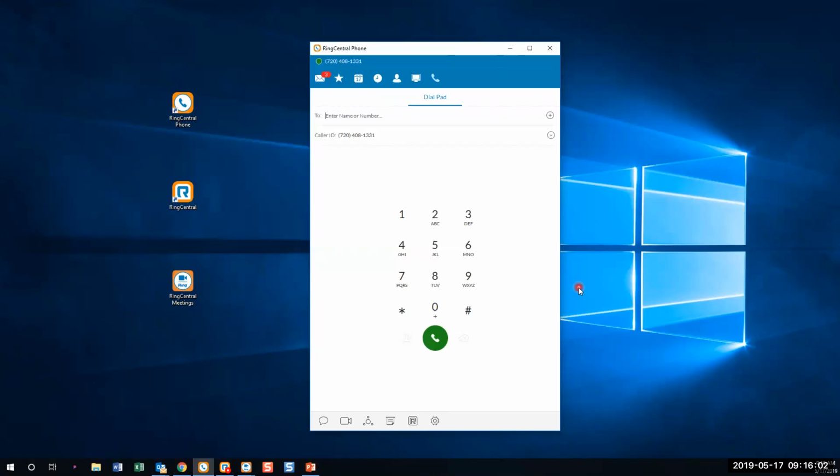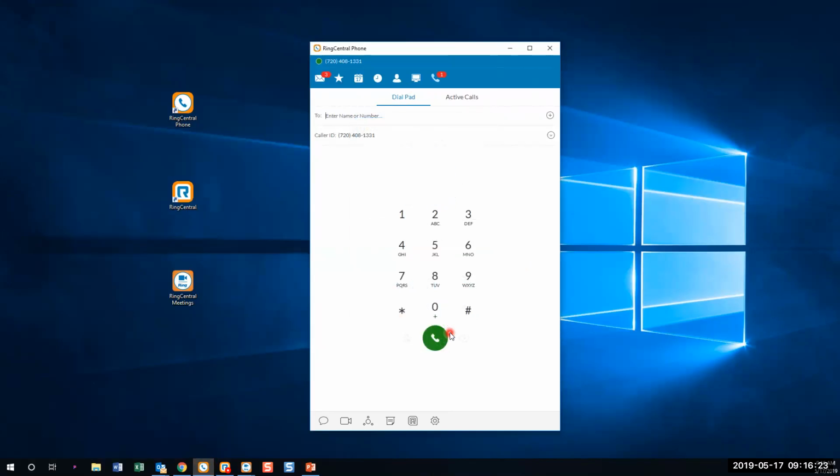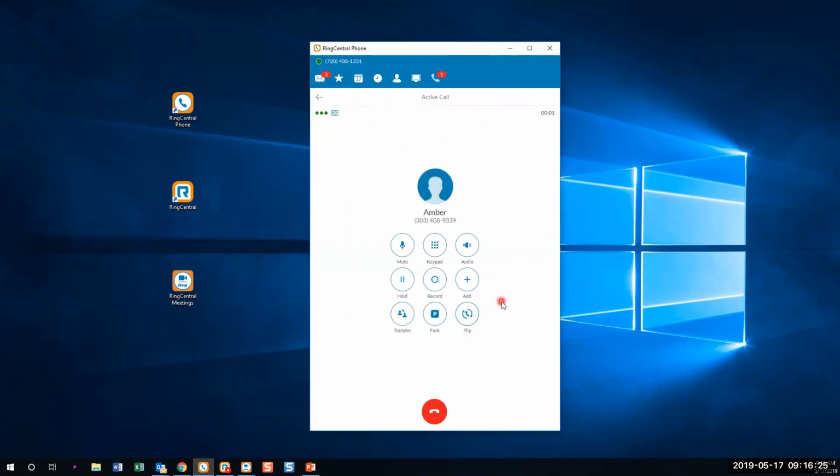So when a call comes in, a new window is going to open up, and Amber gets to decide how she wants to handle that call. Here we have Amber calling, and I see this window pops up. We can choose to forward the call. I can reply by text. I can simply ignore the call, send Amber straight to voicemail, or answer. You got it. And when we answer, we have all the same controls that we had initially. So let's pause here.